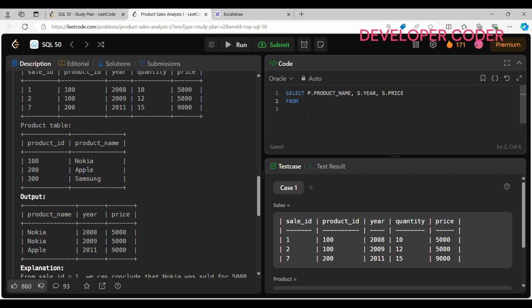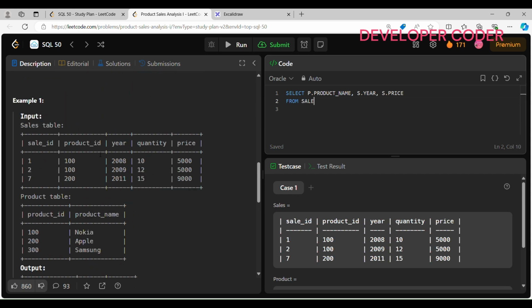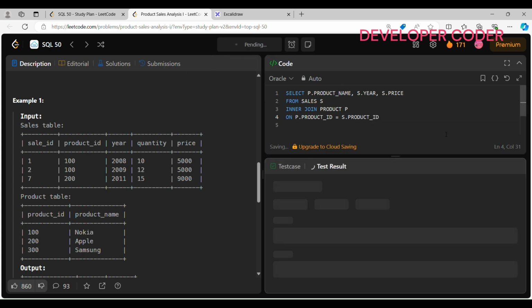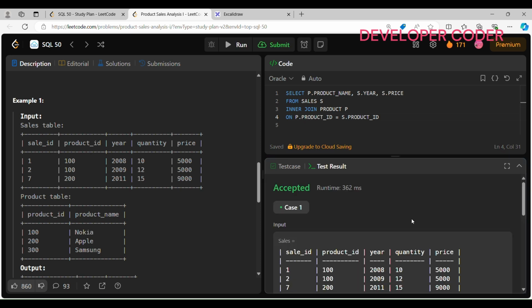From which table? From Sales S, I am going to use inner join Product P, on which column? P.product_id equals S.product_id. That's it. Now let's run the code. See, our solution is accepted, right?